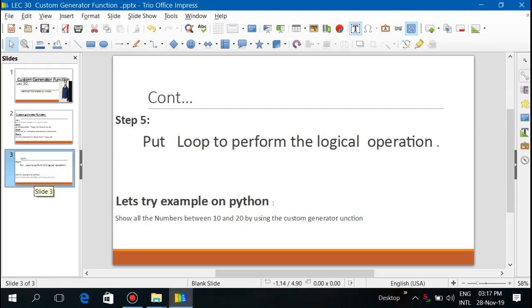Because this type of generator function mostly deals with a range, in the last step we also introduce some loop to perform a logical operation, maybe a for loop, while loop, or another loop, which is very different from condition to condition. It is up to you what kind of loop you want to select. Okay, let's do one practical example of a custom generator function in Python and see how this function works.